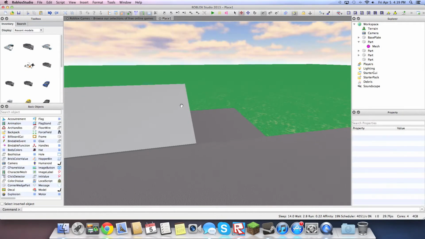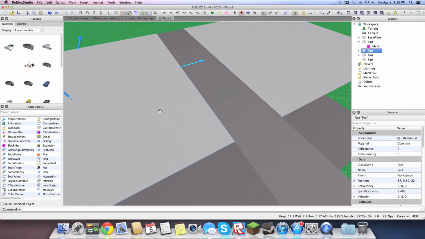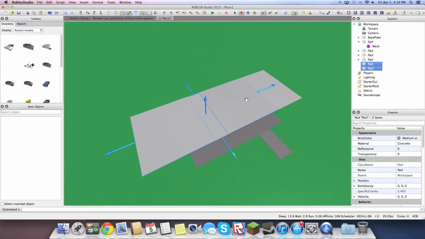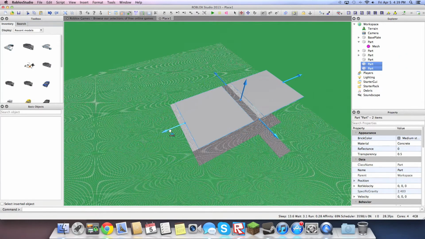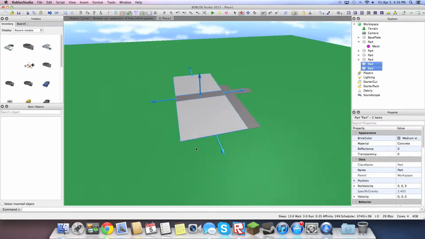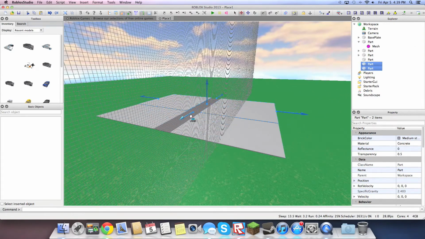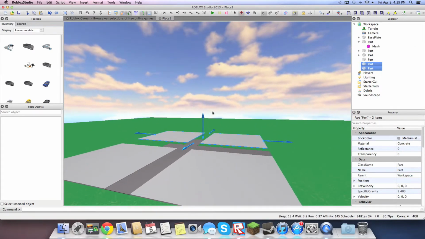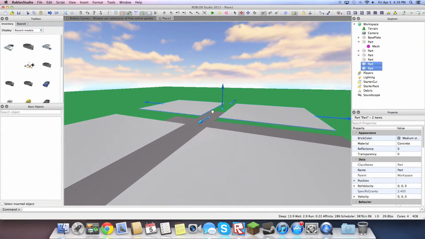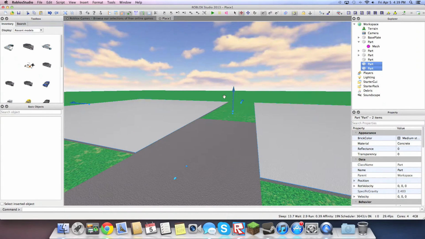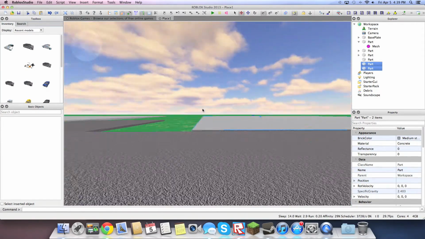And I'm just going to select both of these by holding down either Command or Control, and then Control C and Control V, or Command C and Command V. So now I'm just going to move this over here, and I'm going to move it down. So now it's off from that one.